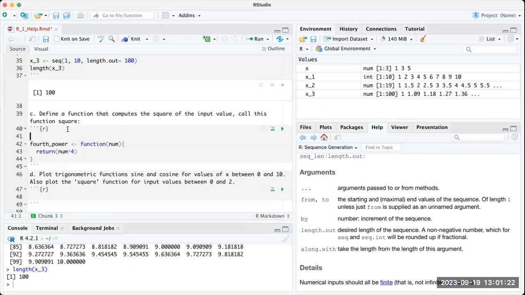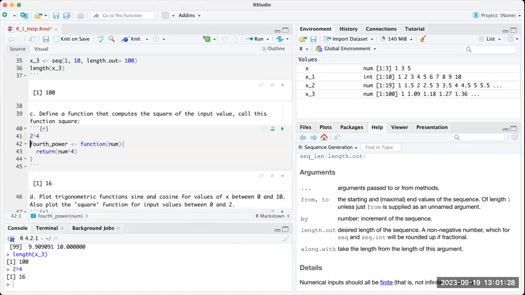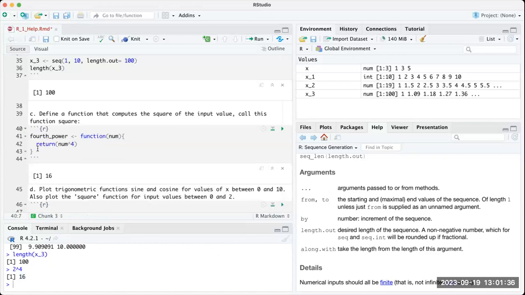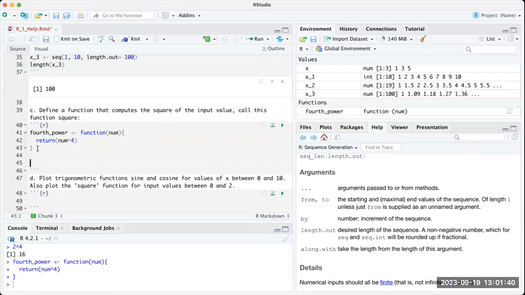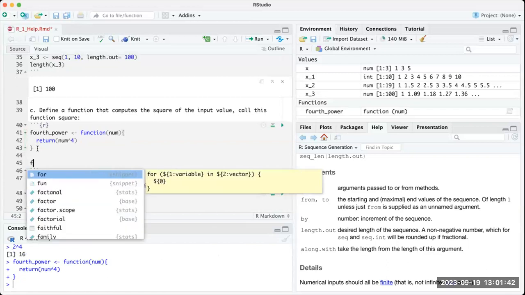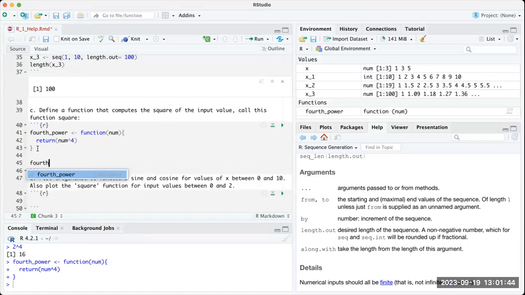By the way, if you have 2 and I want to say 2 to the 4, check this out, it's 16. So that's how you get the exponent. That's number to the fourth power. So now if I run this, I will get the function, and now you can run this function to check that you're actually getting the right number.